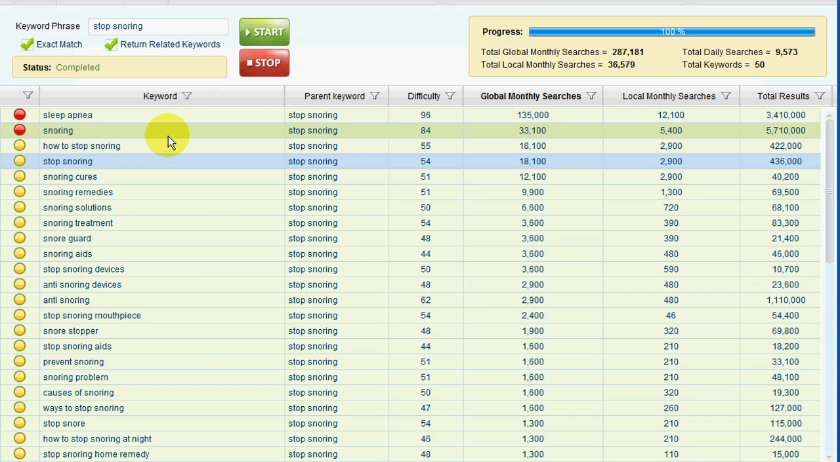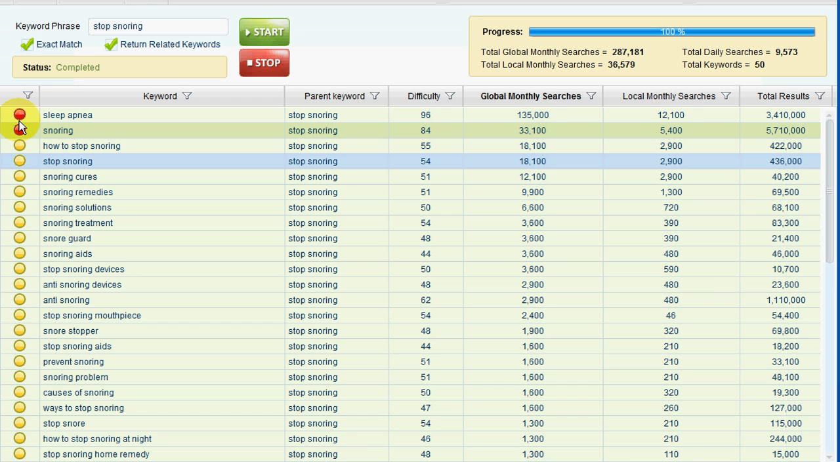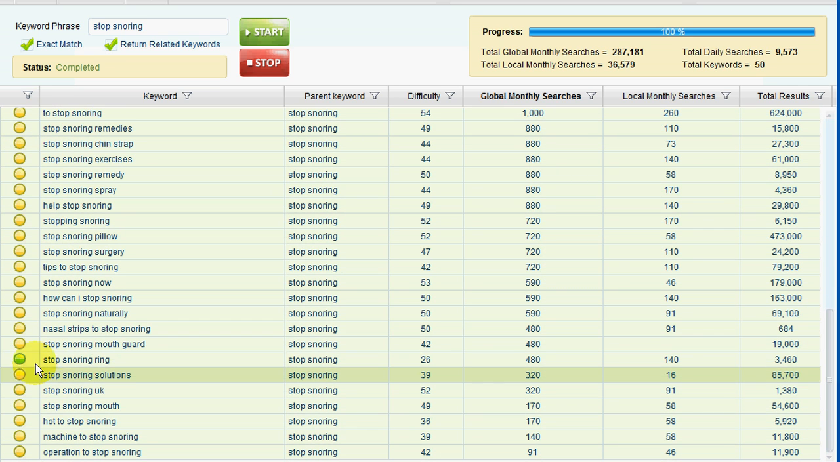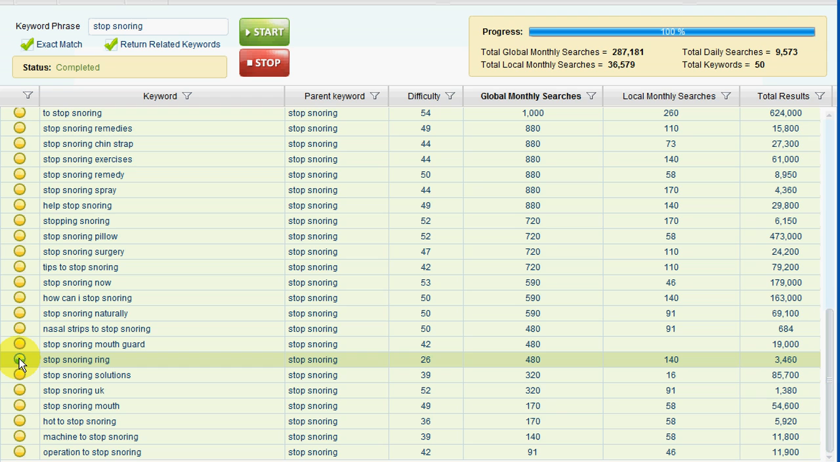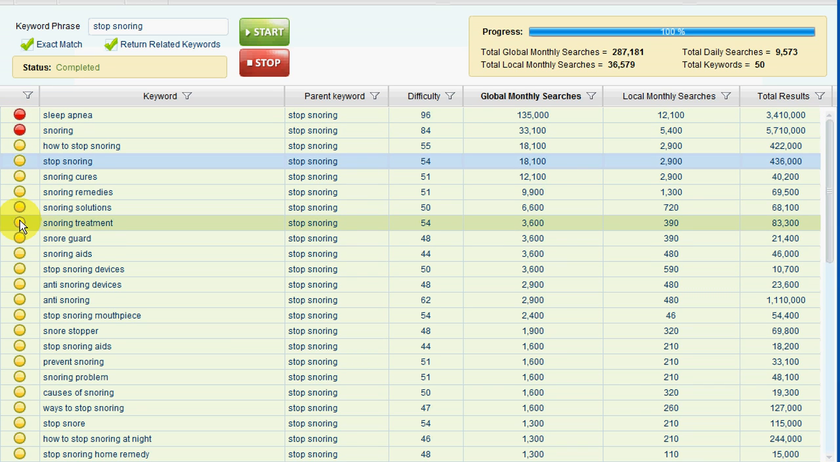So first thing we can see here is this column here on the left. Now, there's one of three colors. It's either red for a very high difficulty rating to rank for, yellow is medium, and we've got one green in there, which is supposedly easy. Now, obviously, you have to take these figures with some degree of caution and do a bit of a sanity check. But it gives you a pretty good indication of how difficult a particular keyword is going to be to rank for.